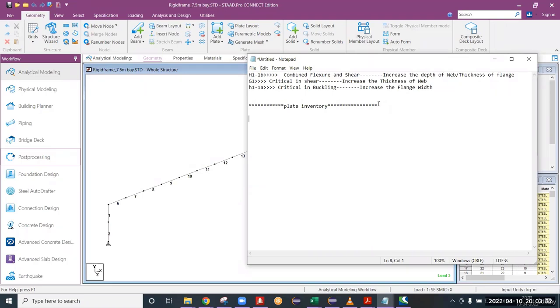Okay, the first one is depth of web, dw, by thickness of web, tw. Where is that? Yeah, dw by tw should be less than or equal to 180. It is a slender section actually. Okay, this is the value we are following.